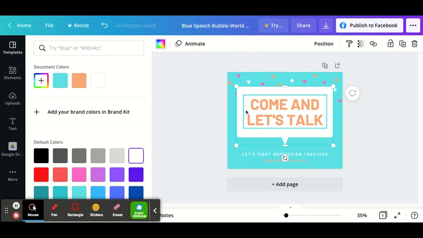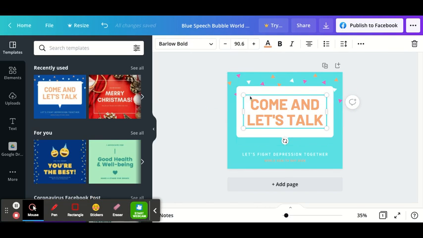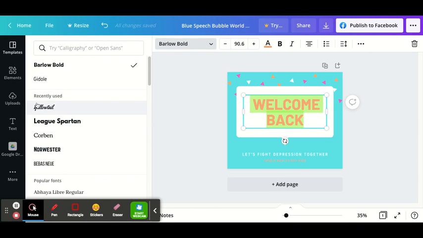The background and the text box right here, you can change anything that you want. So I want to put maybe welcome back. Let's do that. Welcome back. Okay. So up here is where I can also change my font. So if I would like to, they have a ton of different fonts that you can use. It's really up to you, whatever one you'd like to use.